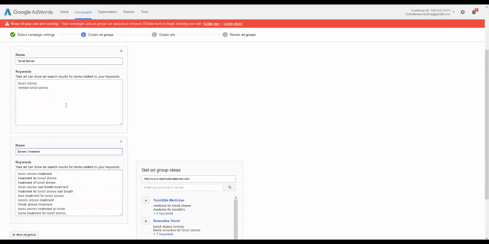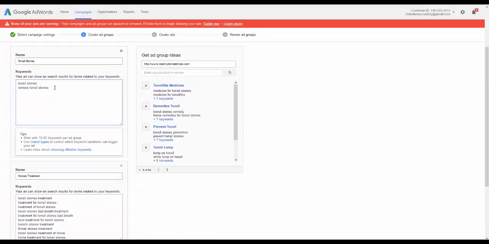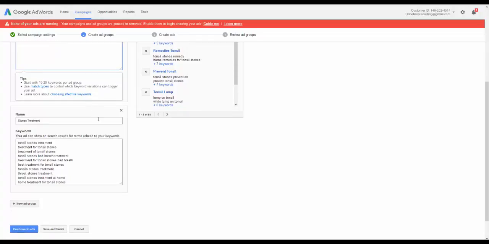Tonsil stones treatment. Let's see, tonsil stones, natural tonsil stone treatment. And they say 10 to 20 keywords. You can always go with more. You can use match type as well. So match type is where it would only show the keyword if certain parameters were checked, like it was the exact keyword phrase, meaning tonsil stones instead of stones or tonsil showing up. So that would be putting quotes around the keywords, which gives different match types. So we're going to just keep it like this.